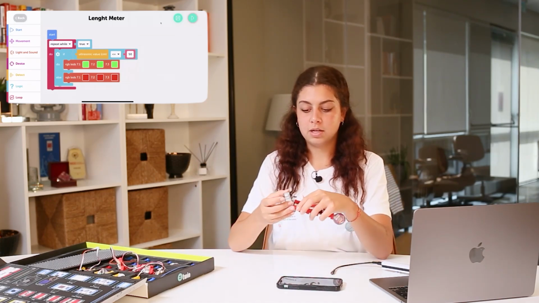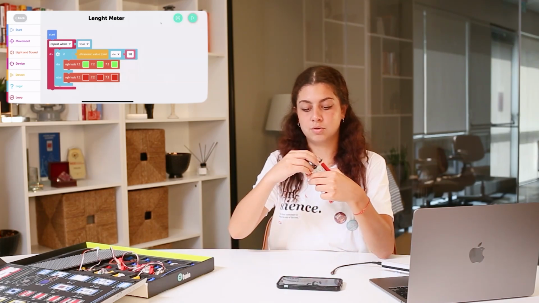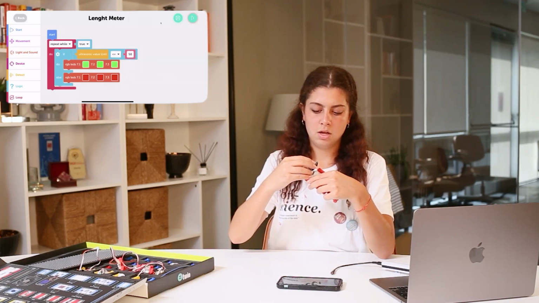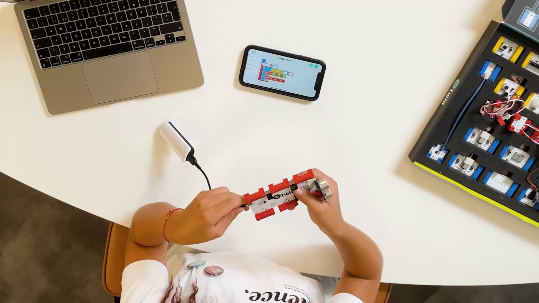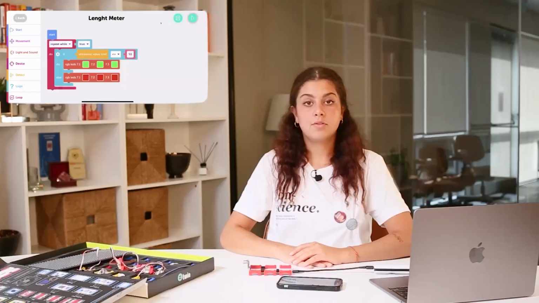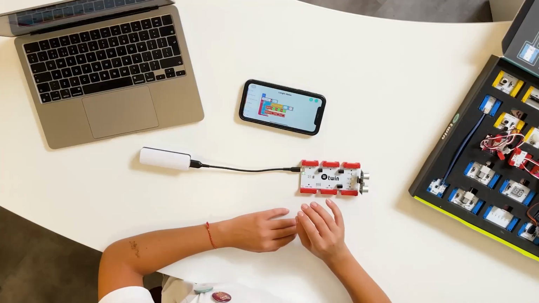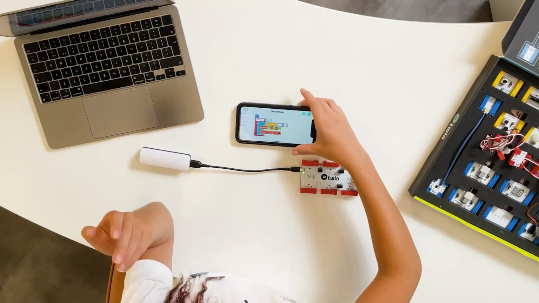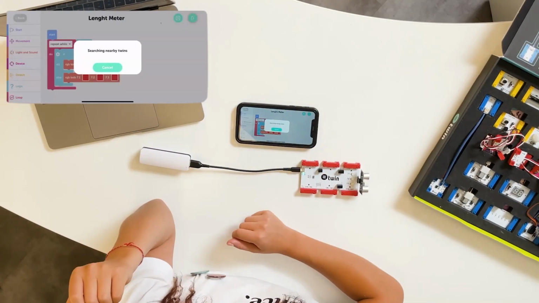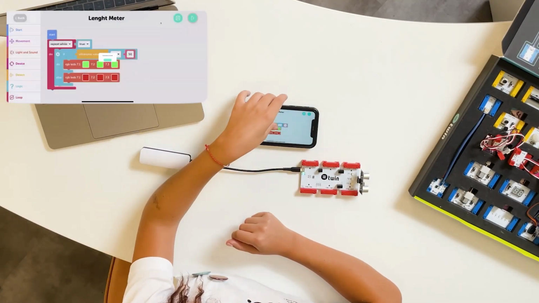So first, we're going to be attaching the ultrasonic sensor to the twin coding module. And then we're going to be attaching the power source to the module as well. After that, we're going to be connecting the coding module to our application or phone so that it is able to understand the code as well.